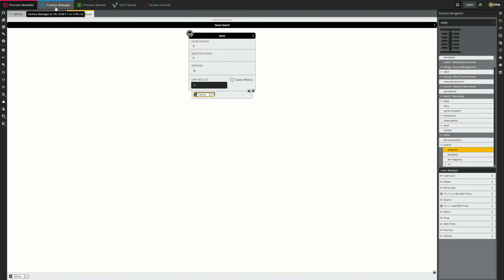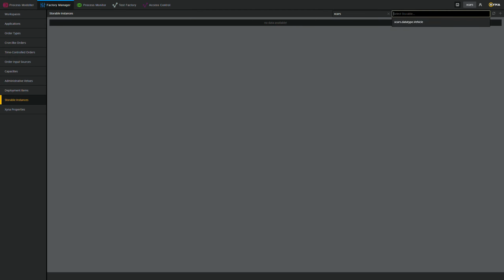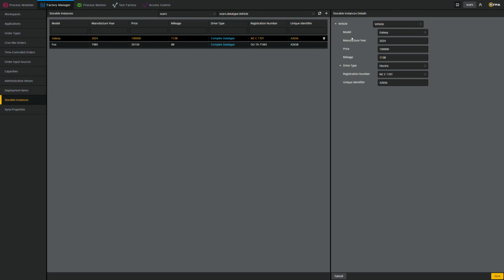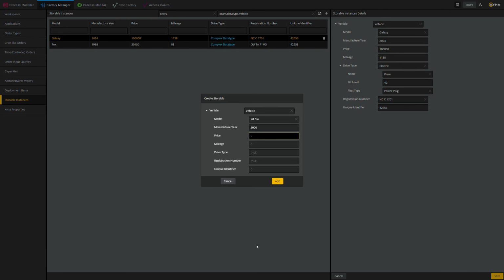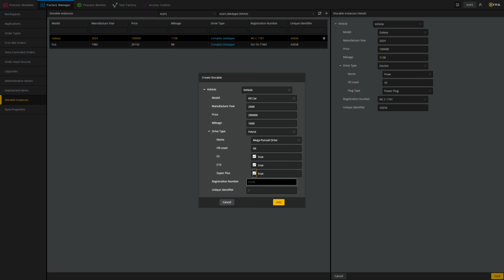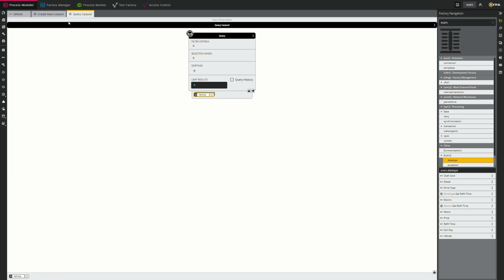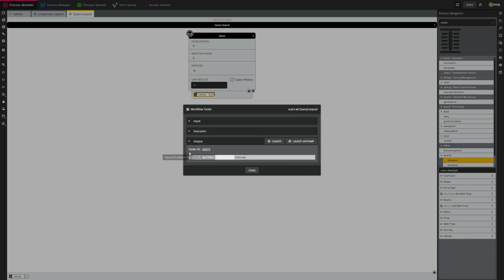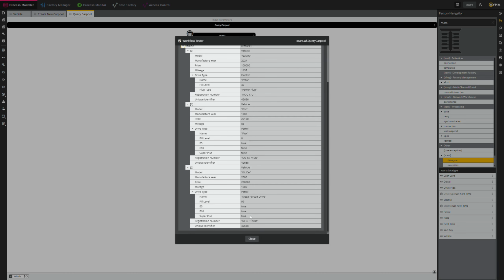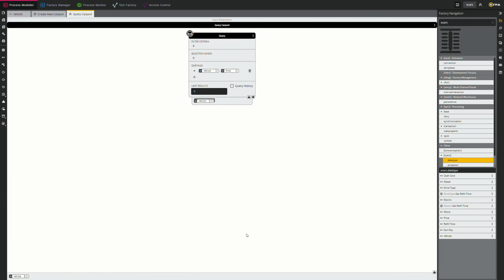Furthermore, we can manage storable instances in the factory manager. Here we can inspect and modify them, as well as add or delete instances. Let's use it to insert another car. Calling our query workflow again shows us an updated list. Changing existing instances is also possible in workflows.